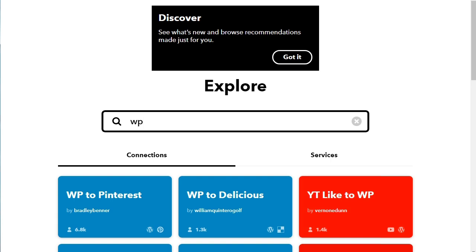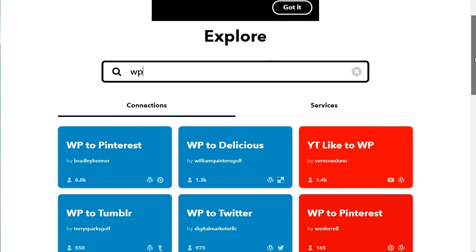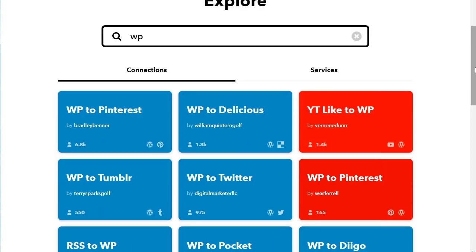So if you go to IFTTT.com, you create an account for free, and then you can go under the search bar here and get an idea of the different variety of social platforms that you can post to. And it's very similar to Zapier. All you have to do is simply connect it to your WordPress site. You just follow the instructions on the screen to do that. And then you connect to your other social media platforms like Pinterest. You connect to your Twitter account, your Pinterest account and others.